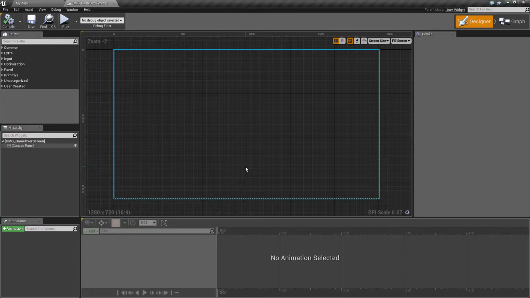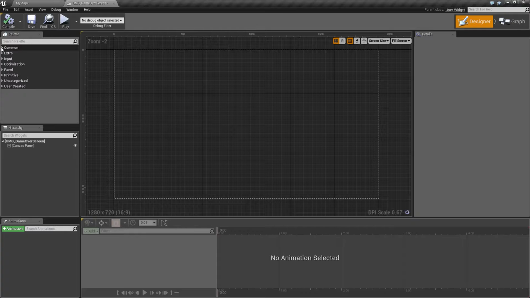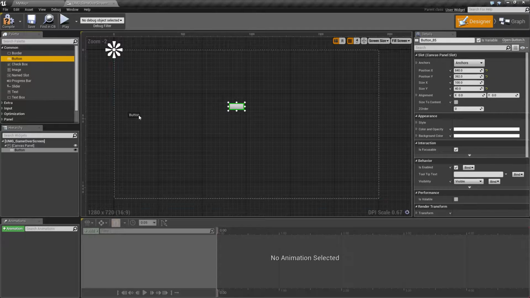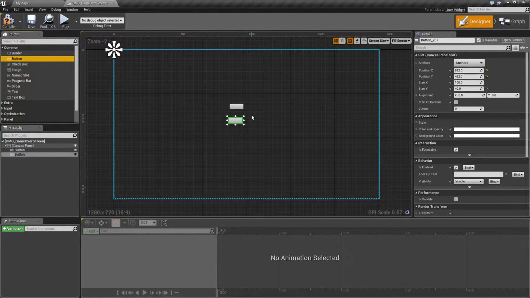Let's set up our screen. So laying out our widget. We're going to make this super simple. Under common, we have a few things. We're going to do buttons. We're going to slap 2 buttons into our screen because we're going to have a restart and a quit.